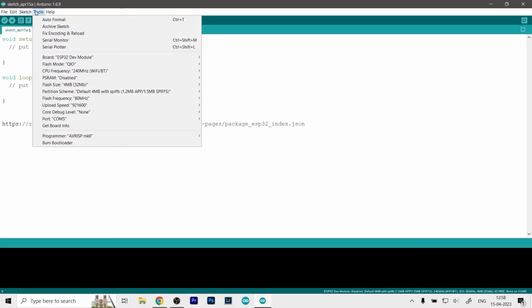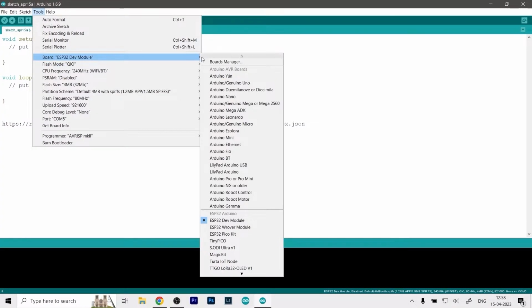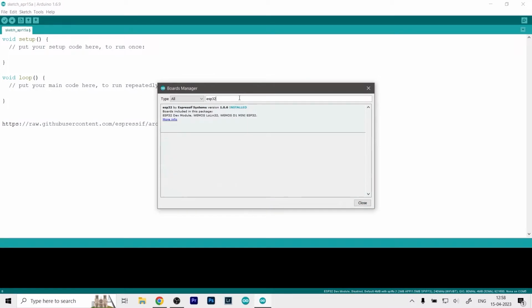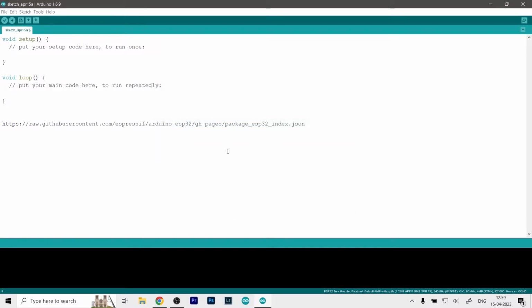Then head over to tools and go to the boards and select the board manager. So this little window will open up and it will update the boards manager. So on the search bar on the top, you have to type in ESP32. So this will show up, and all you have to do is just click on the install button. As you can see, I have already installed it, so that's why I'm not getting the install option, but it will just show up right here. So once that's installed, you can go ahead and close it and restart your Arduino IDE.